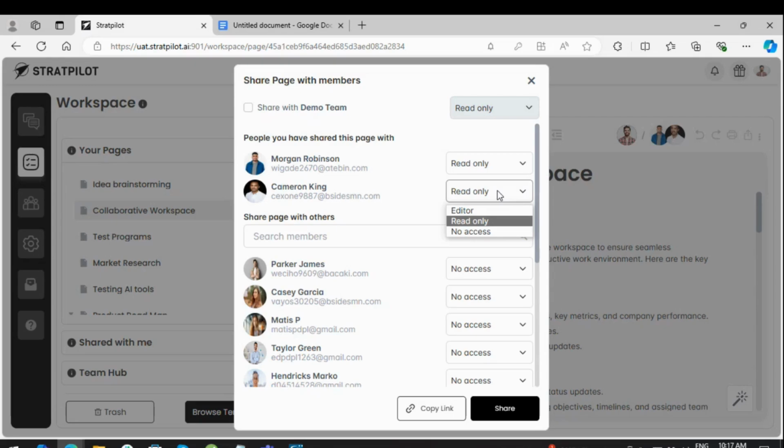If the member is not on StratPilot, they will first have to log in and then they're able to access that page. But if they do have StratPilot open, then they'll be able to access the page directly. I'll show an example of this process.